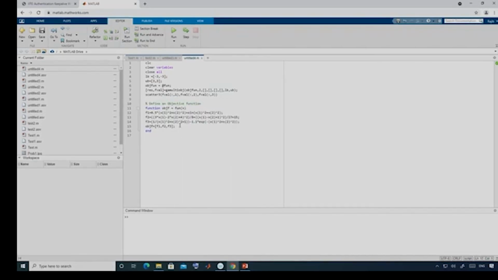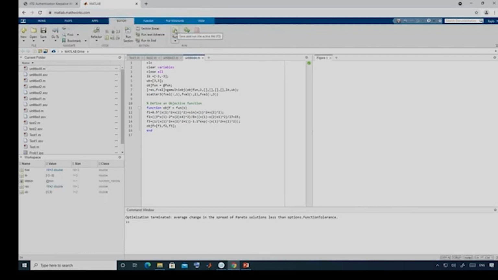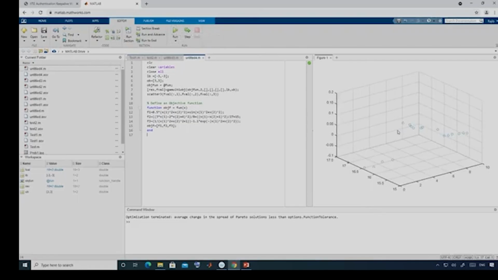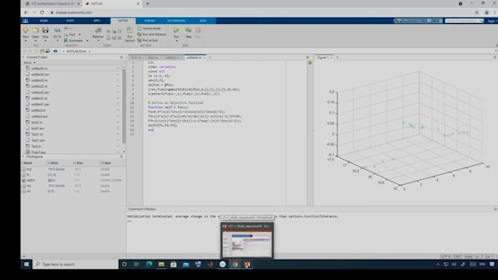Now, if I execute this particular file, I should get the solution of this problem. So, let me run this one. Okay. I am getting that one, but what is happening, the population size is less. Therefore, I am not getting a continuous Pareto optimal form. So, what can I do? I can increase the population size. Okay. So, how will I do that?